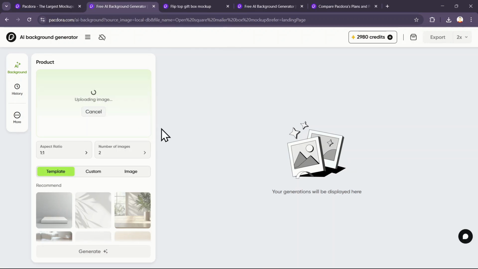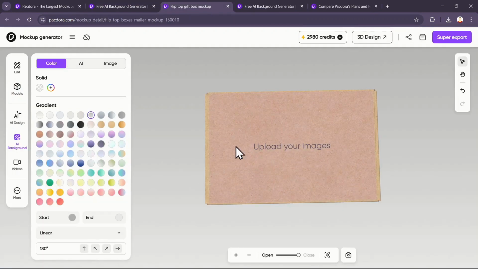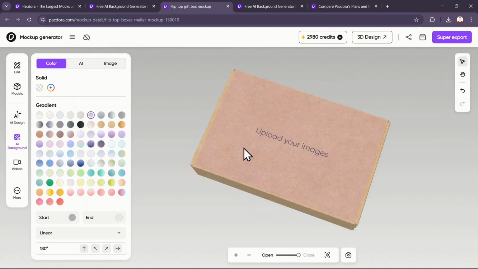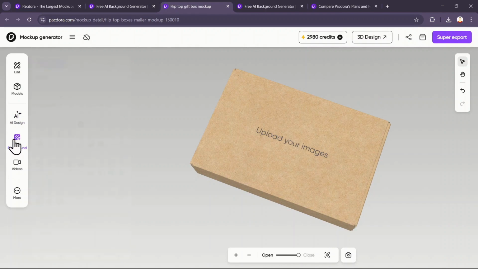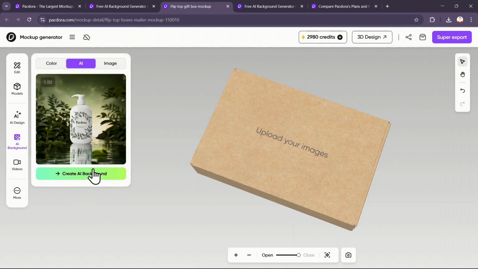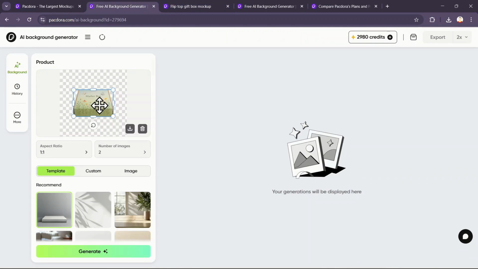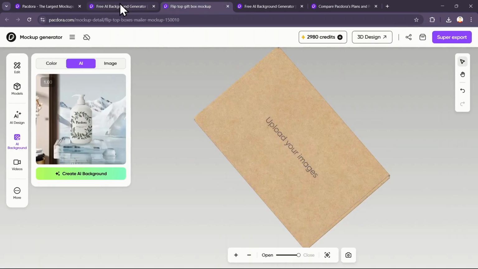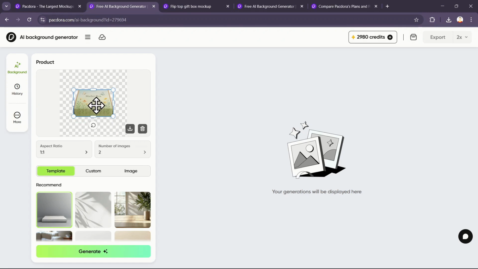If you want to use the AI background generator while working on your 3D models or mockups, this feature is also available inside the mockup generator. On the left side, you'll see the AI background option. Click on this option and then select the AI feature. Clicking on Create AI Background will take you to the same page, but the product will be replaced with the one you are currently working on. As you can see, the AI has processed the image and even removed the original background.